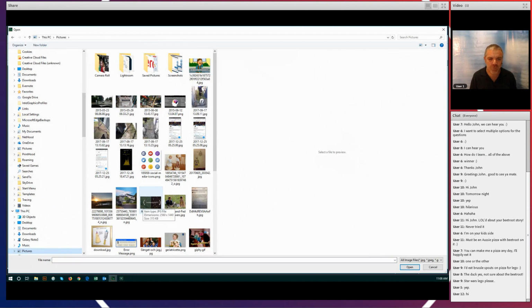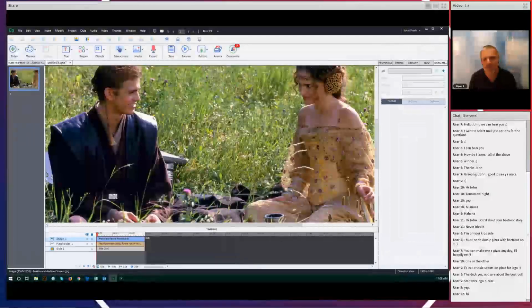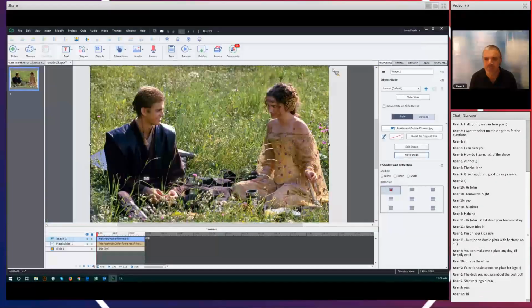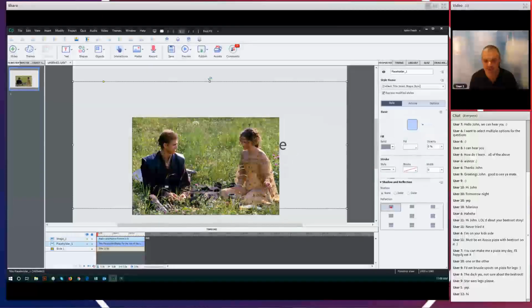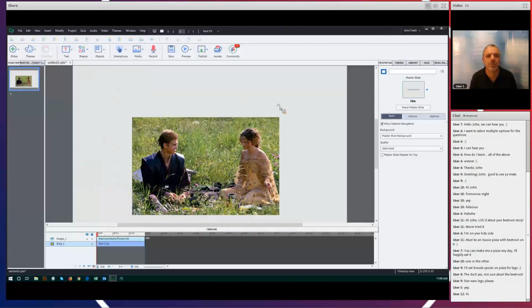Keeping with the Star Wars theme, we've got Anakin and Padme here. I absolutely have no idea why I chose that. But anyway, let's put them in there. We've got a title as well. I'm actually going to delete that and just use a normal shape.